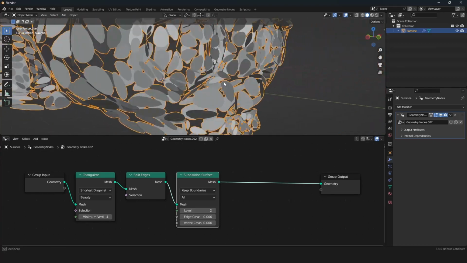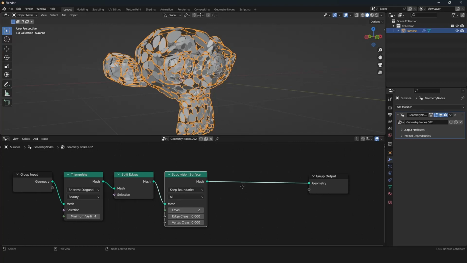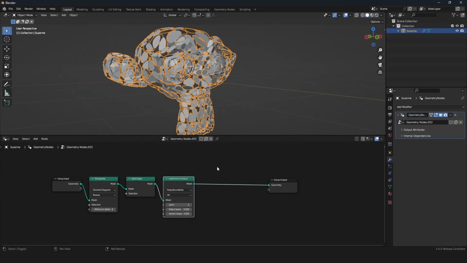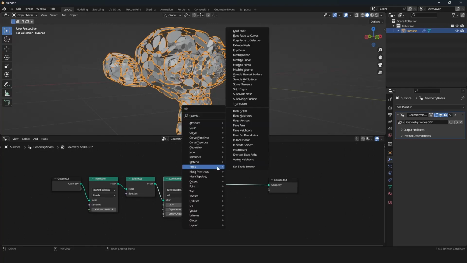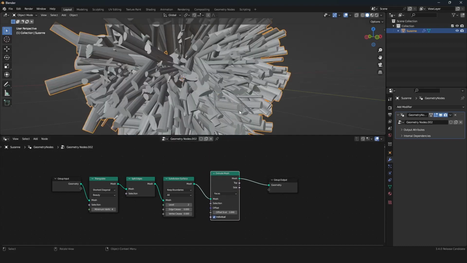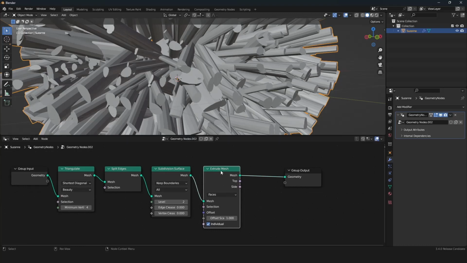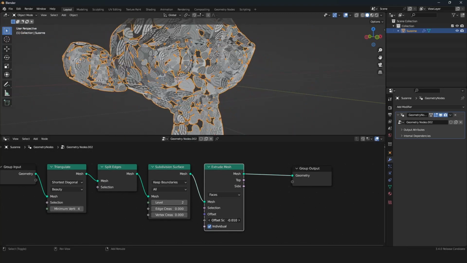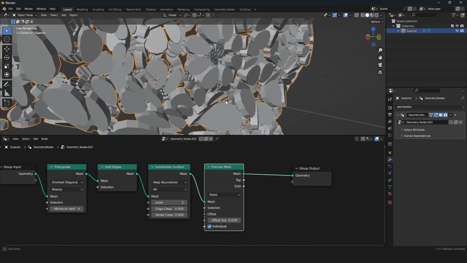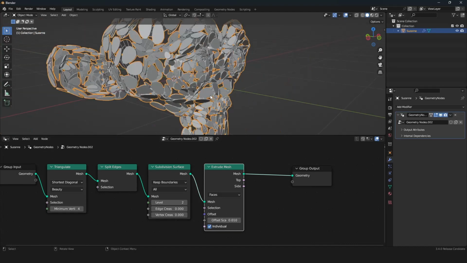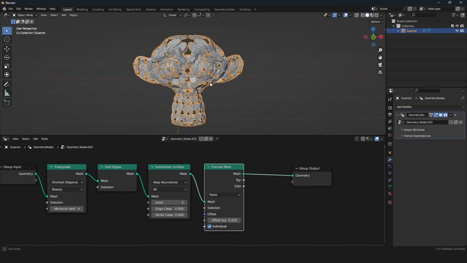We have this also in geometry nodes. It's called a little bit different. When you add a new node, it is also in the mesh submenu, the extrude mesh, because we want to extrude the faces outwards. So we will grab that. And you can see it's a little bit messy. This is because you have to drag the scale a little bit down, and we want to extrude them a little bit to the outside like this. And this is looking nice.